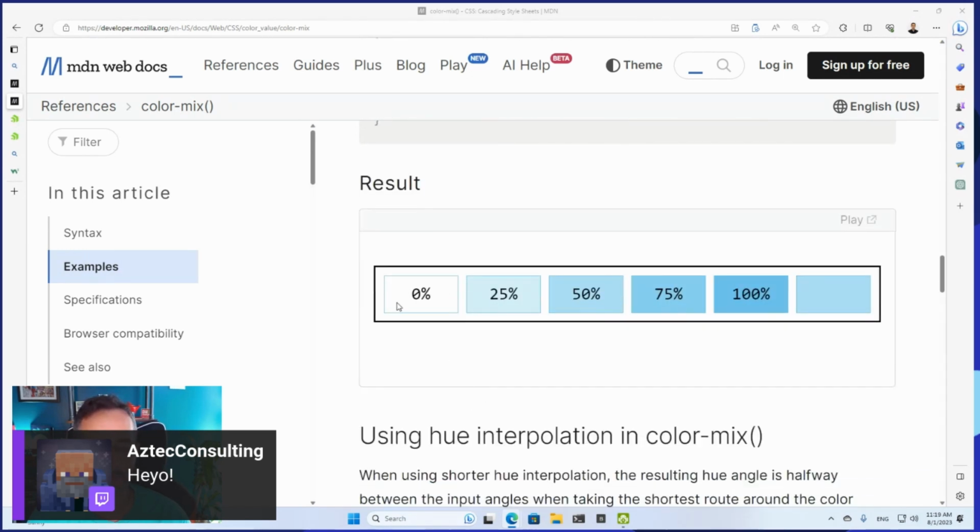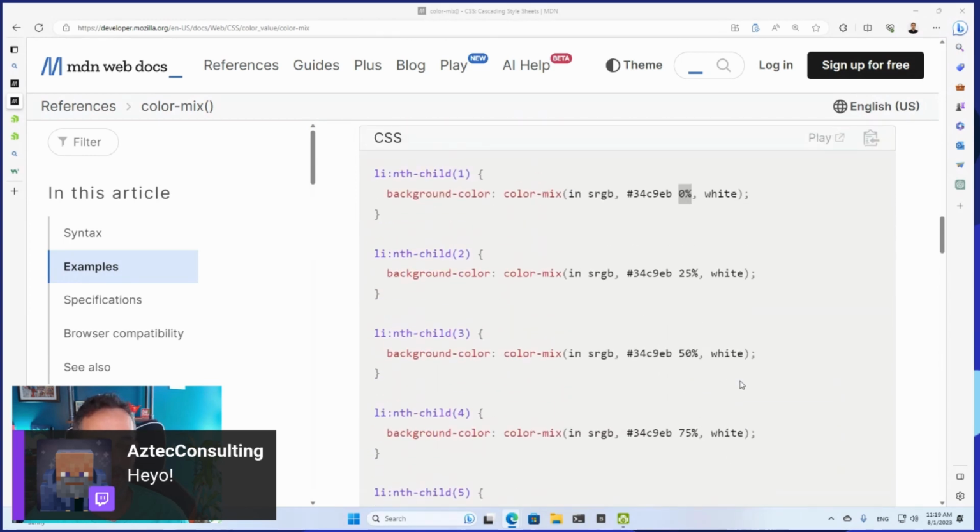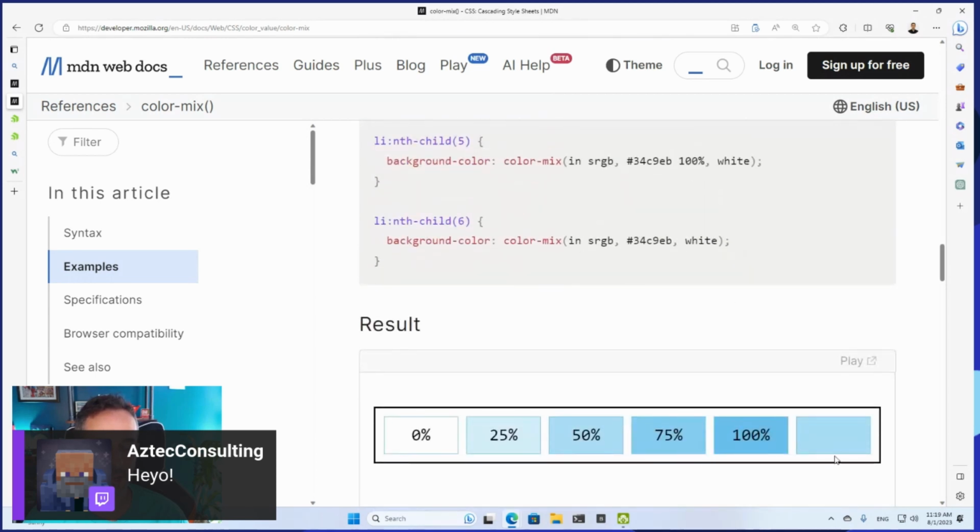So we can go 0 to 100%. And this is nice because you can see we get a gradient of colors here, which is awesome because we can build a color palette. So we can take a base color and we can mix that color with white and come up with this nice scale of colors for a color theme.